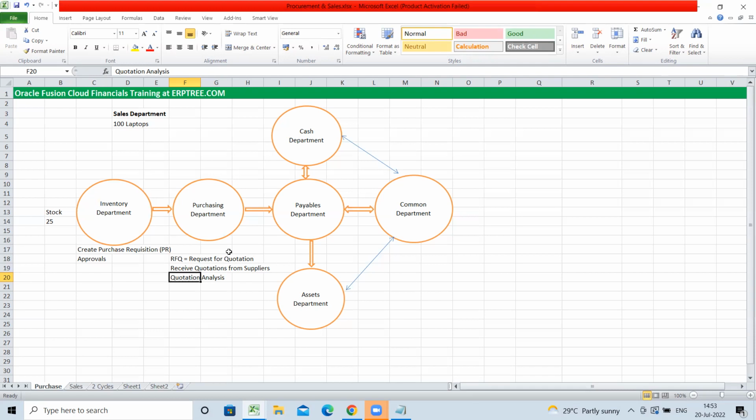Say one supplier is saying, I can supply each laptop at 25,000 rupees. Another supplier is saying, I can offer each laptop at 22,000 rupees. Another supplier is saying, I can offer the laptop at 20,000 rupees. This is how you get quotations from different suppliers. The configuration of the laptop is the same; whatever is specified, they are ready to supply accordingly, but different suppliers are offering different prices.